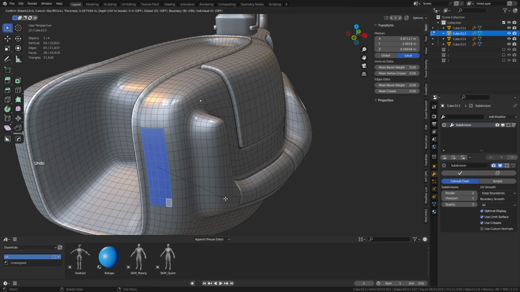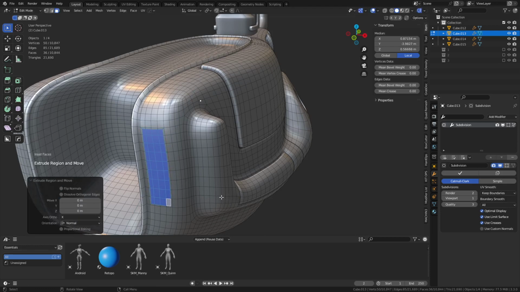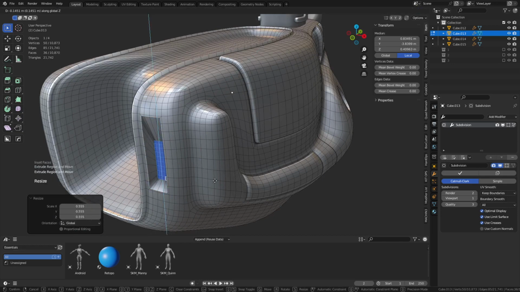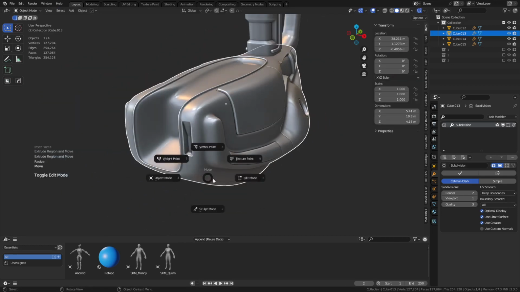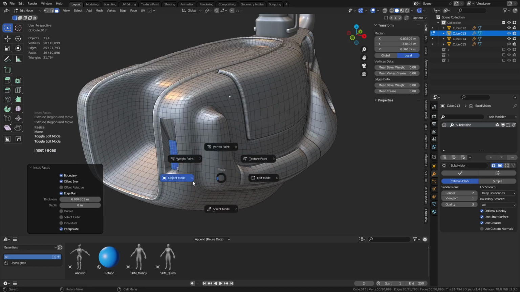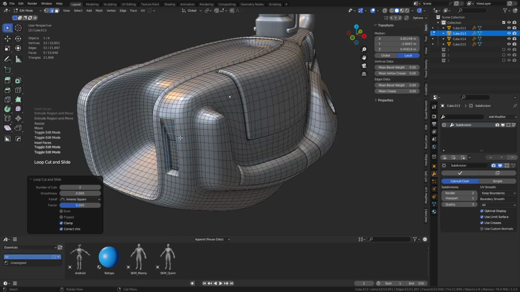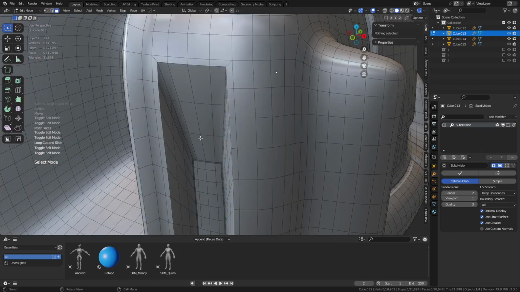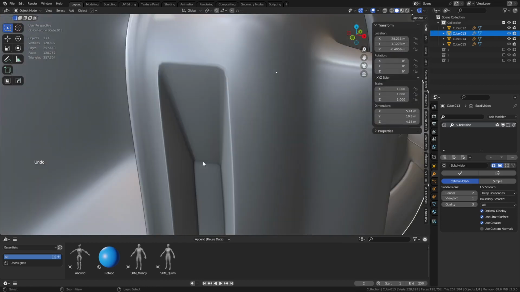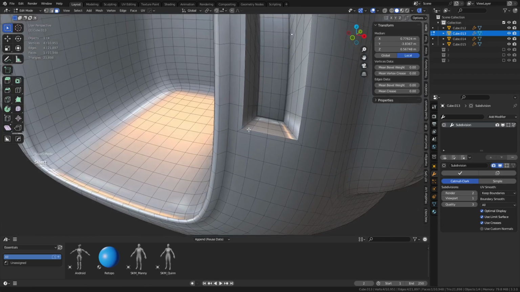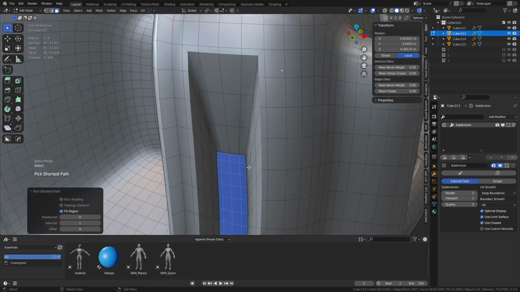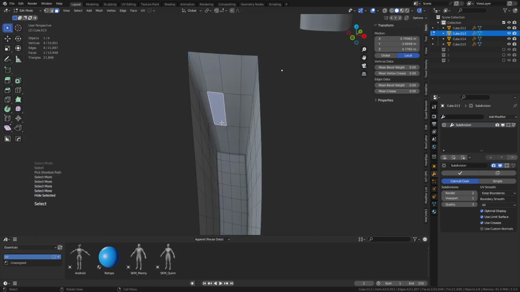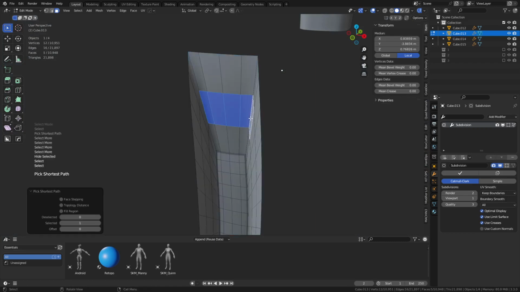Well, inset first, extrude, scale, bring it down. Inset again, cut if needed. So that's fun. You can always grab these sections, by the way. And if you do a select more, Control Shift and select more, do a Shift H. You can work on this area a little bit easier this way.